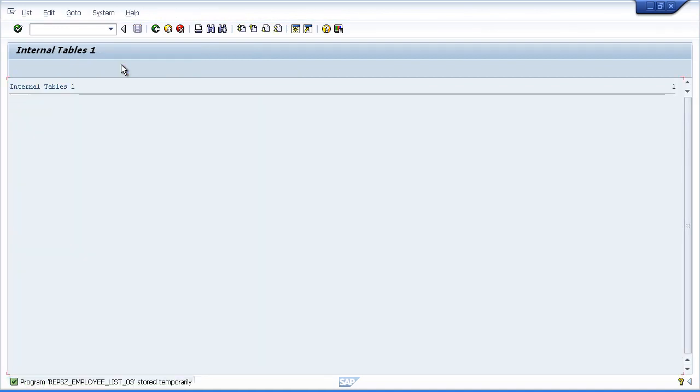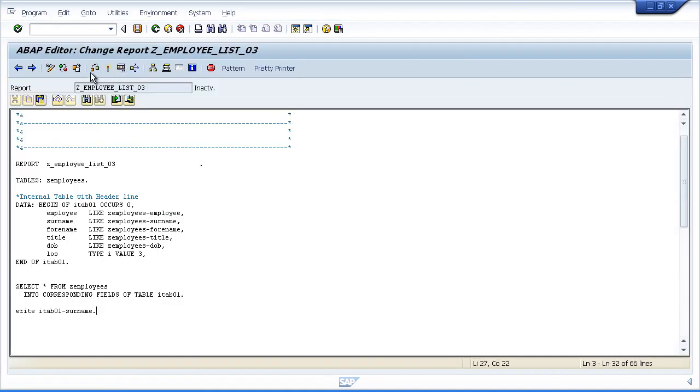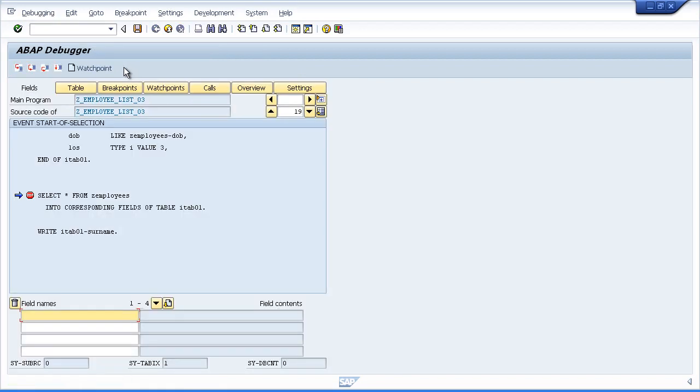Oops, I pressed the wrong button. Do apologise. Do a check, everything's good. Pretty it up. Stick in our breakpoint. Sorry, I didn't activate. Breakpoint, and now we can test.